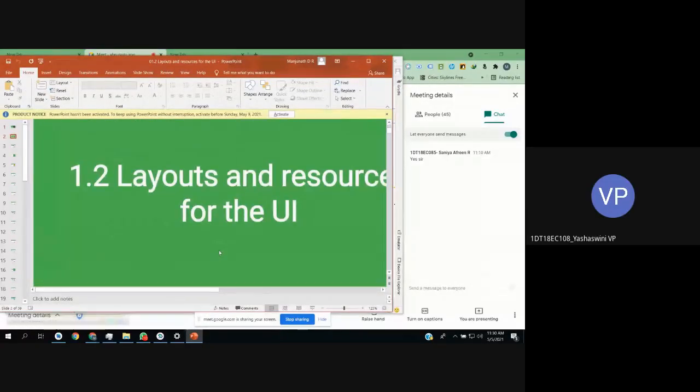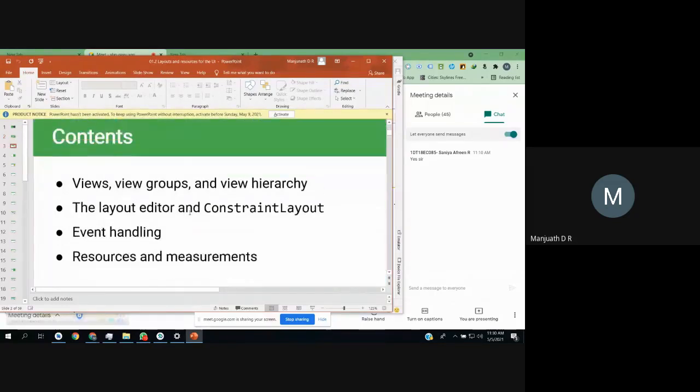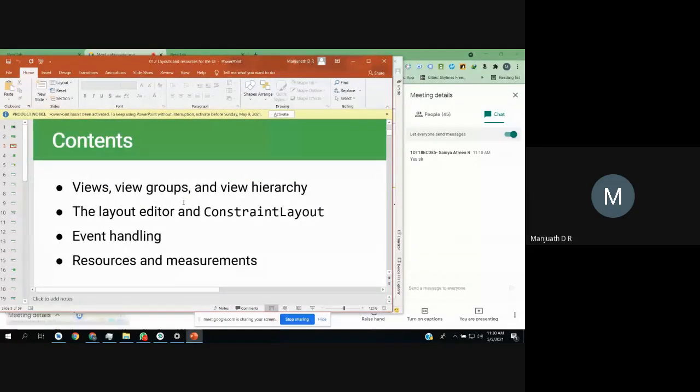Now we are going to learn very important things: layouts and resources for the user interface. There are three important things you need to learn while building a user interface. One is views, another is view groups, and another is layouts. After that, we are going to use one application in order to understand how we can handle events.